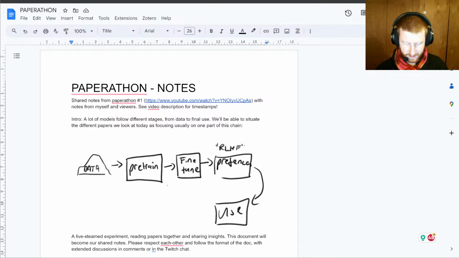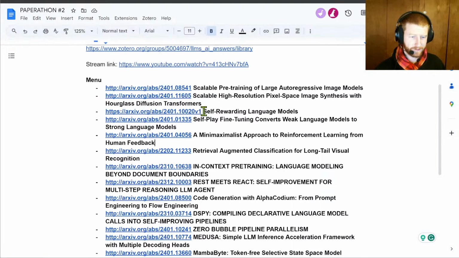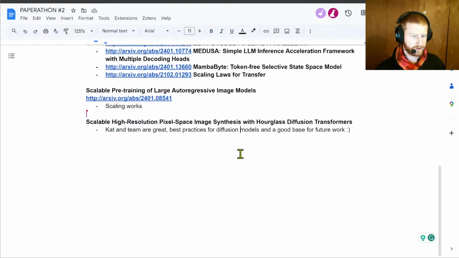Okay, great. How do we take a pre-trained model, make it better and more useful, and continue improving from there? So first paper, self-rewarding language models. I'll put a little title in case you would like to take notes as we go.